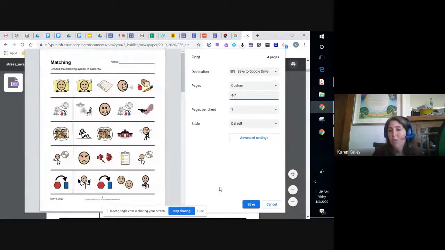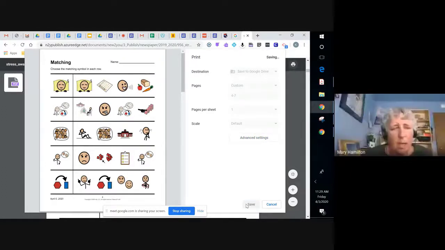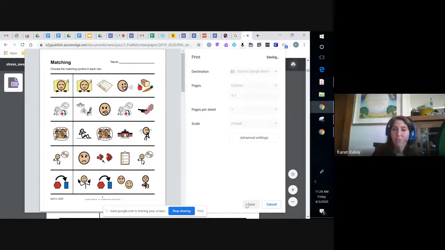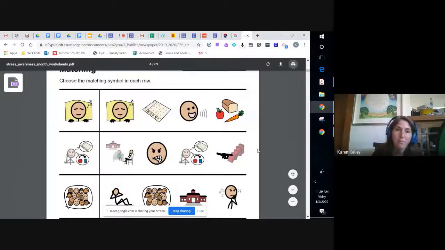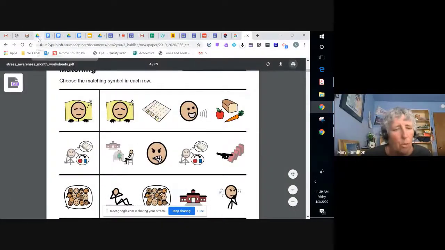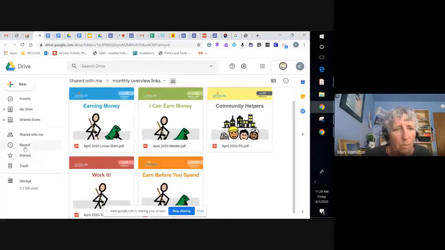When it goes to Google Drive, you're going to need to rename it because it's going to have a weird name. So you just hit save. You're renaming it, and when you're saving it as a PDF as well, both ways you're going to call it what comes next, or matching, or whatever the name of it is.